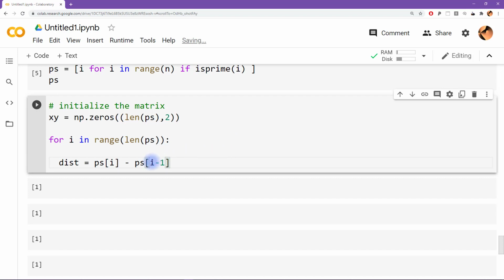Now this is actually not going to give us an error if we do this, but the range here is going to start at 0. So i is going to start at 0. So therefore this is going to be 0 minus 1, which is minus 1, which is actually the last element of this array.